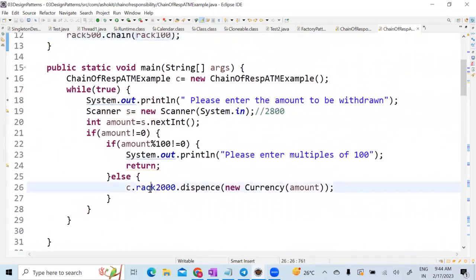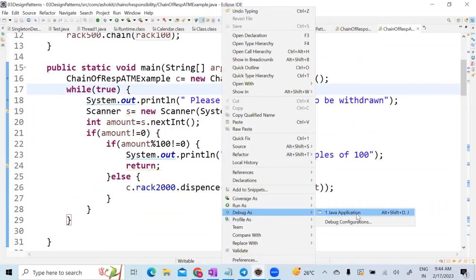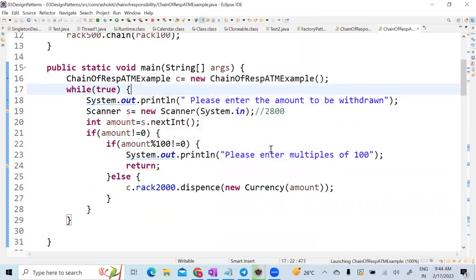Yeah, here also it is matched. In the main method, we are always calling the first rack. Yes. So in turn, it will call the second rack and the third rack. Yes. The chain you have created in the main method itself, whenever you're creating an object.